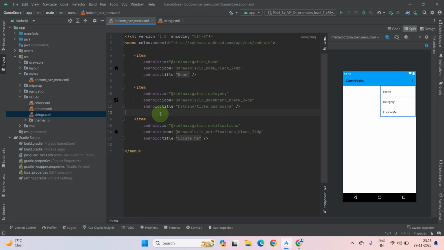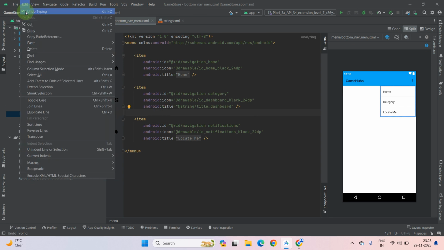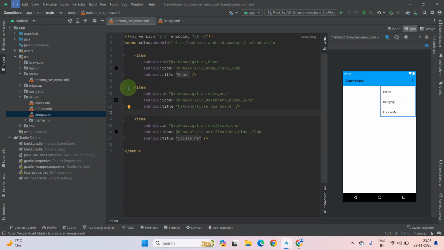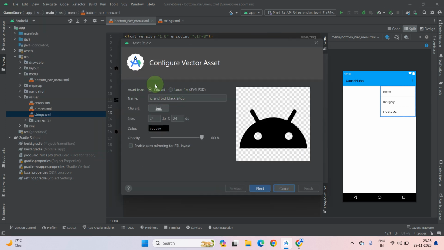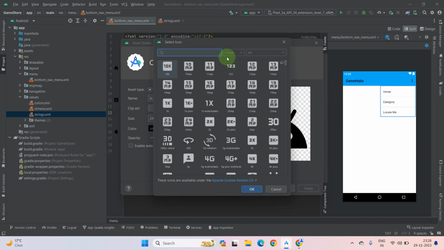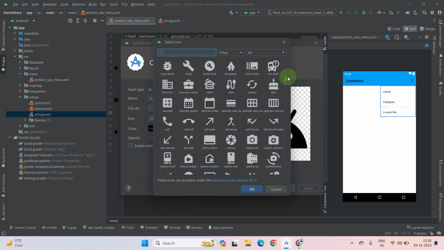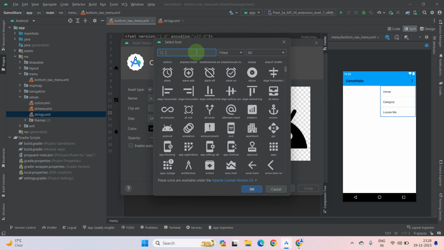Okay, now you can also change the icon of the category or any other icon. How can you do this? It is very simple. Let me show you. Go to the file menu, then select new, then select vector asset, right? Then you have to click on this clip art icon. Click on it. After that, you have to search for the icon. There are a lot of icons, as you can see.